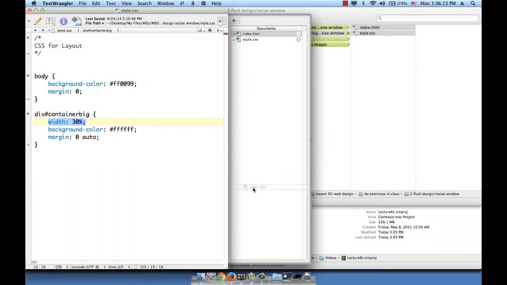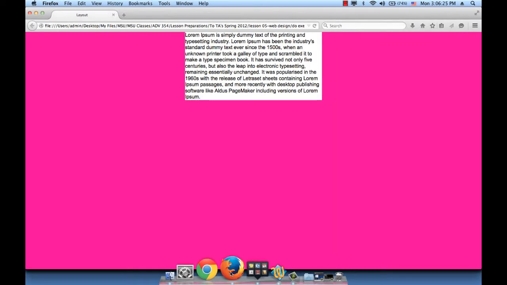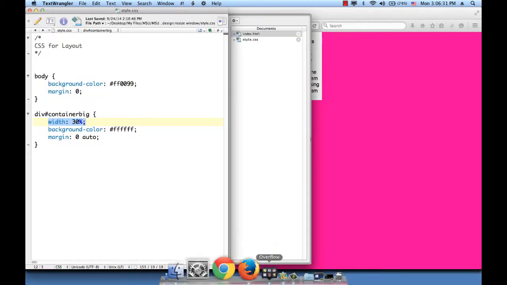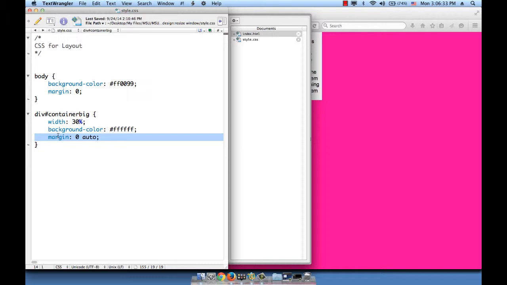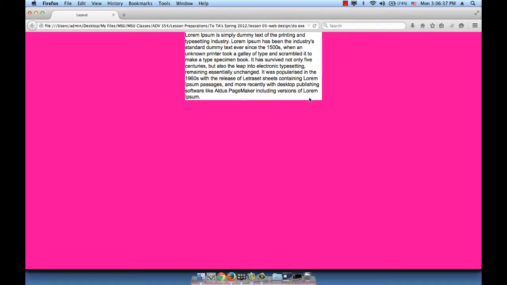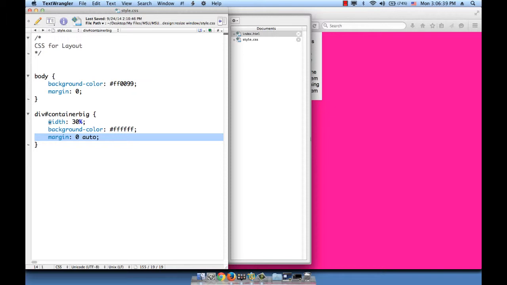Let's see how that looks. So this is the fuchsia background for the body element. The div is centered on the page with margin 0 auto. It is white, as we can see, it has a white background color, and it has a 30% width. So the question is 30% of what?